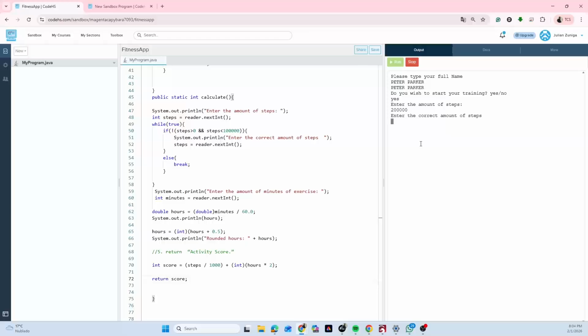So let's say we do 2,500. This should be inside the boundaries of what we wanted. Now it says enter the amount of minutes. So it looks like the program actually finished the while loop, and now it's over here. So it looks good so far.